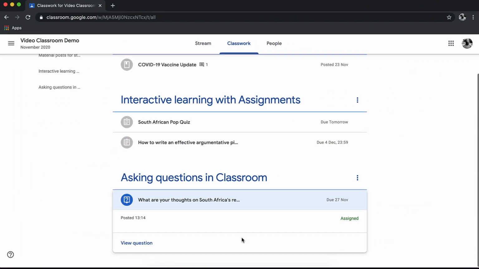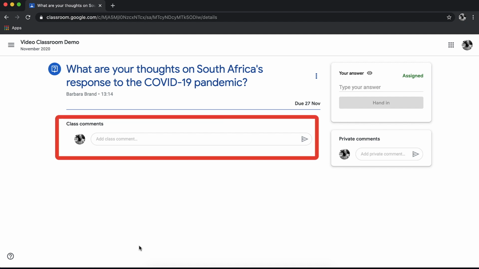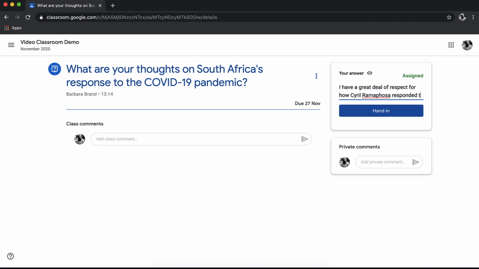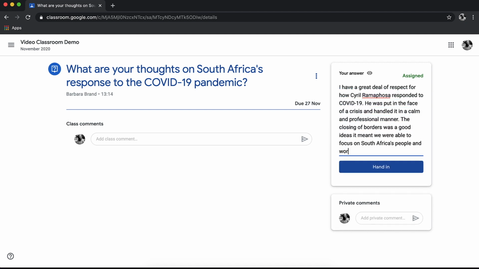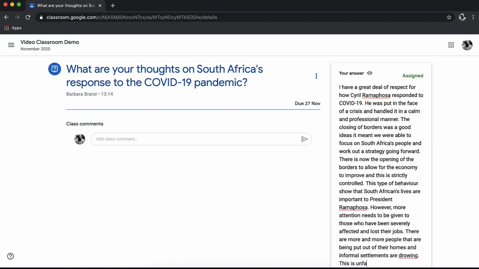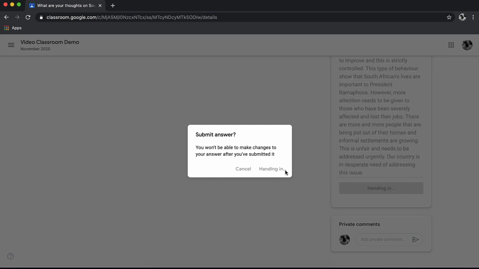If we go over to the student view, they will be able to view the question. If you have turned on the feature in the classroom settings to enable commenting in the classroom, they can add a class comment here. On the right-hand side, they will be able to type in their answer. They will be unable to see their peers' answers until they have handed in their own answer. They will type in their answer here, and when they are done, choose to hand in.